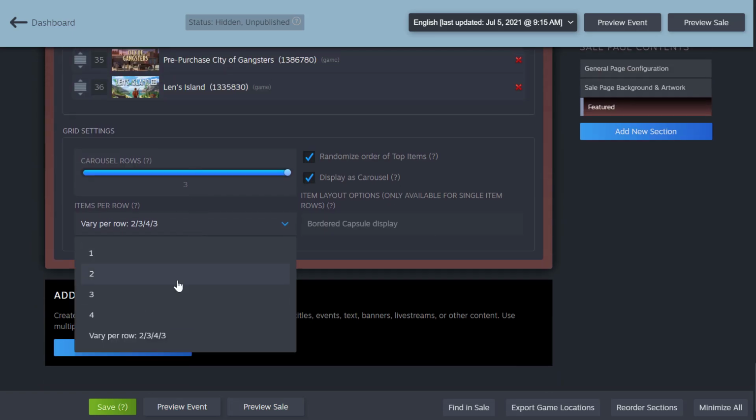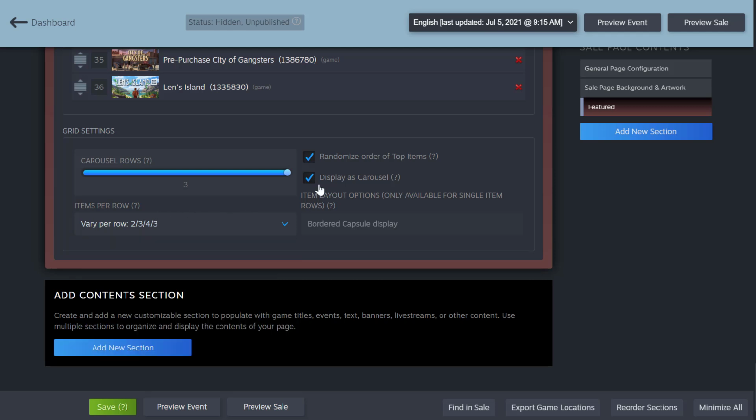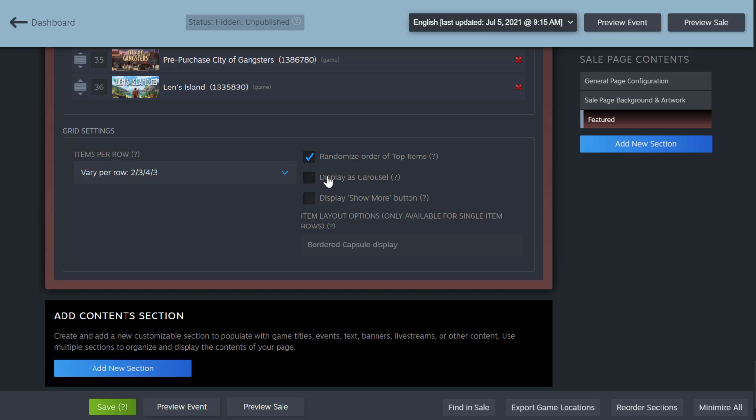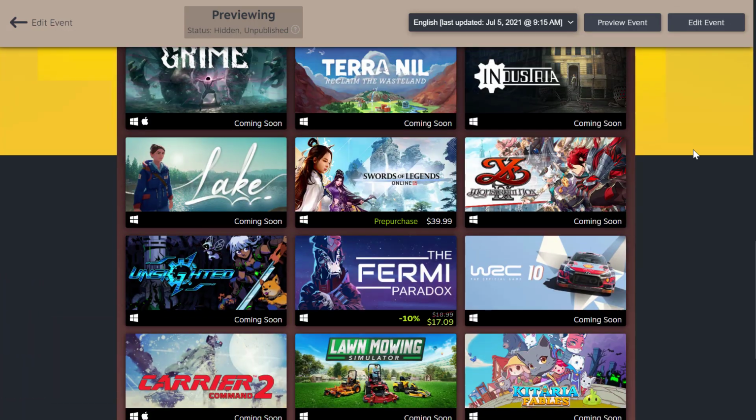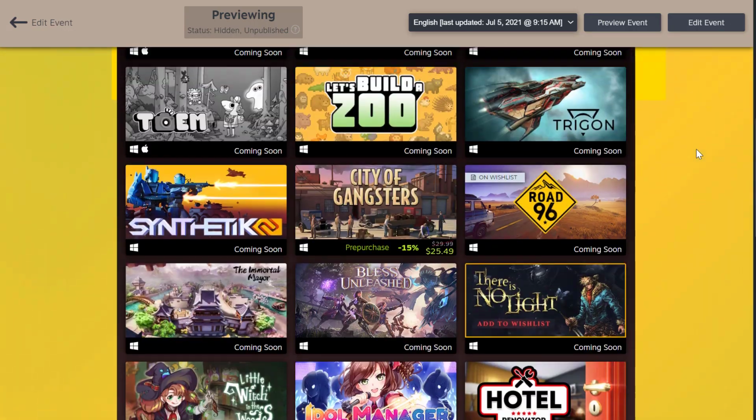Now, what if you don't want to display it as a carousel? Are you able to just uncheck that option and have all of the games be displayed? Yeah, so if you uncheck display as carousel, then it will try to show all of the games that are in that list, and it will do it items per row, either the default here, or you can manually say, okay, for every single row, I want it to always be 3 items per row. And so since I've unticked carousel, now when I preview, I just get a single big grid of all my games.